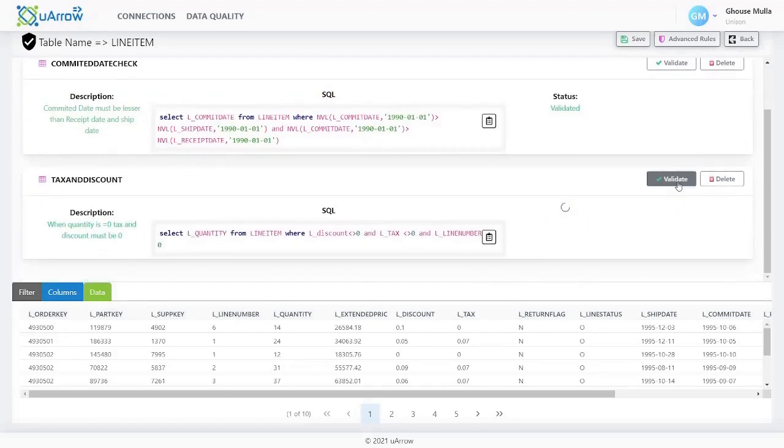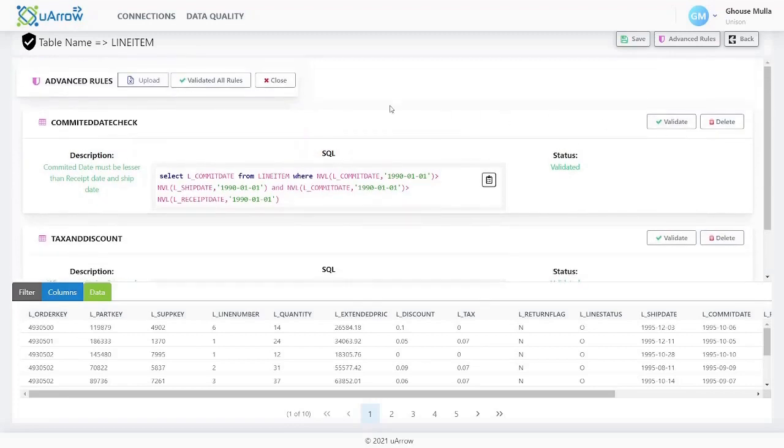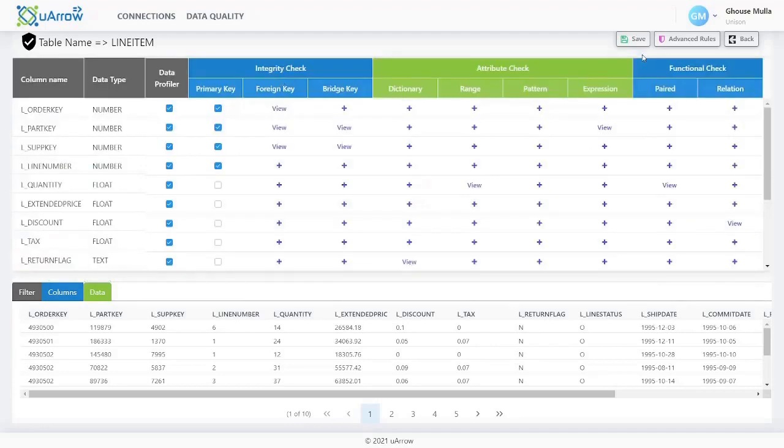So the first SQL is validated. The second SQL is also validated. If we do not want a particular rule, we can go ahead and delete it, but we'll leave it here for now. Once you click on the close option, the rules described below will be saved in your data quality check. That comes to an end of the definition of data quality rules.